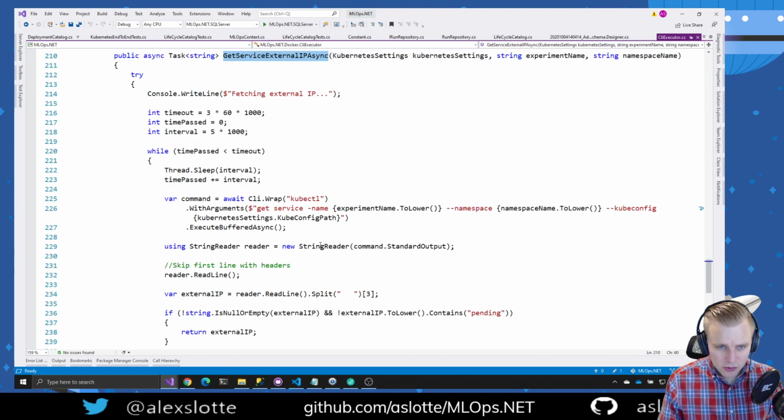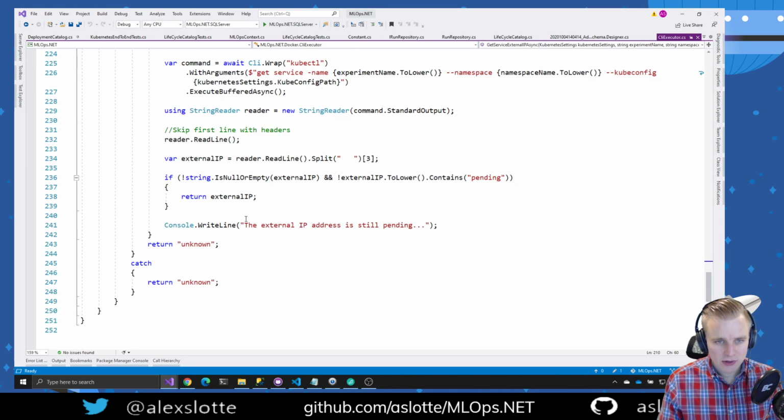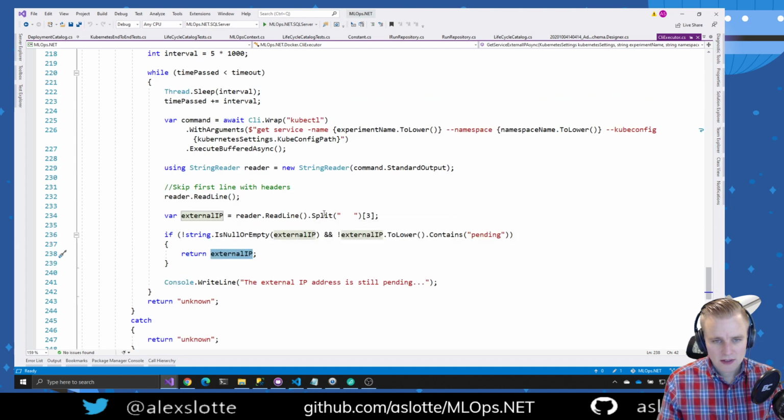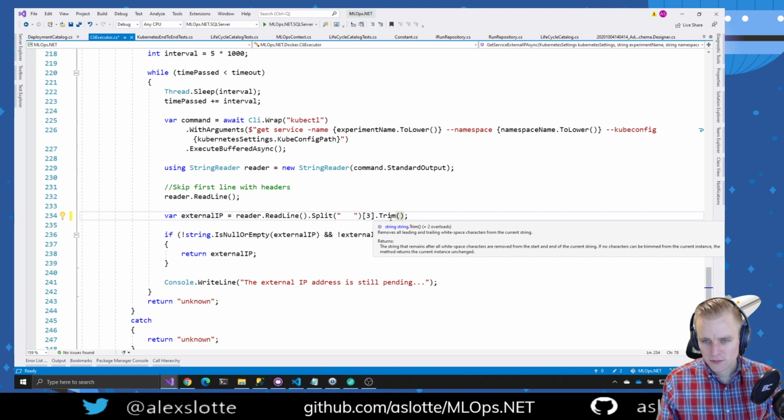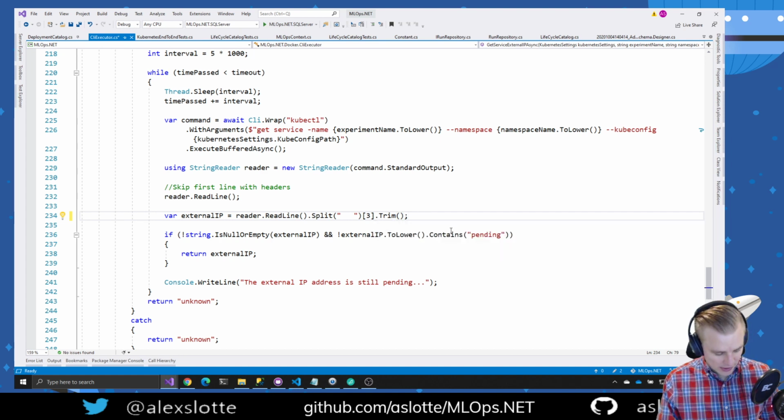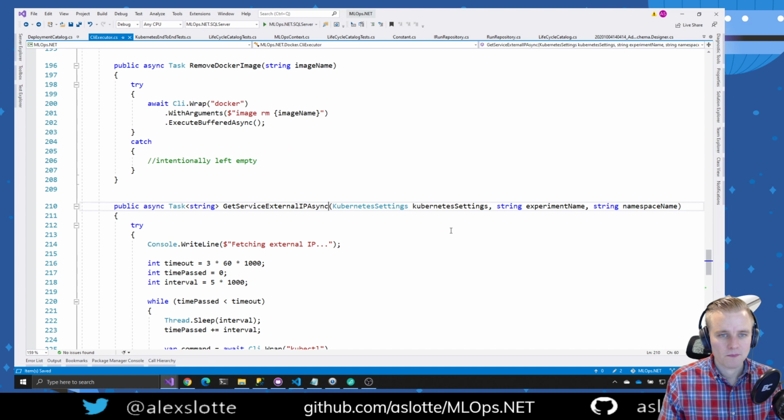And one thing I wanted to do here, because I saw we had a little issue actually, is this external IP. I want to do this. We had some white spaces I saw in our IP address when I was testing this, so I'm going to do that.